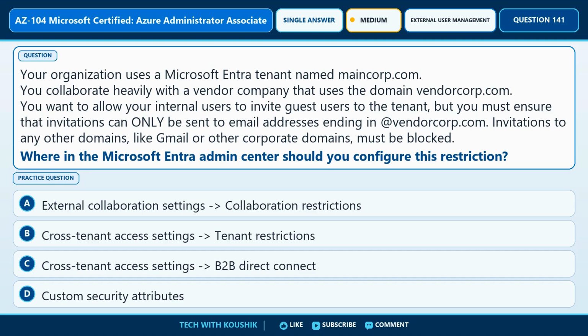Next, we enter the topic of external user management. Review the situation. Your organization uses a Microsoft Entra tenant named maincorp.com. You collaborate heavily with a vendor company that uses the domain vendorcorp.com. You want to allow your internal users to invite guest users to the tenant, but you must ensure that invitations can only be sent to email addresses ending in @vendorcorp.com. Invitations to any other domains, like Gmail or other corporate domains, must be blocked. Where in the Microsoft Entra Admin Center should you configure this restriction?